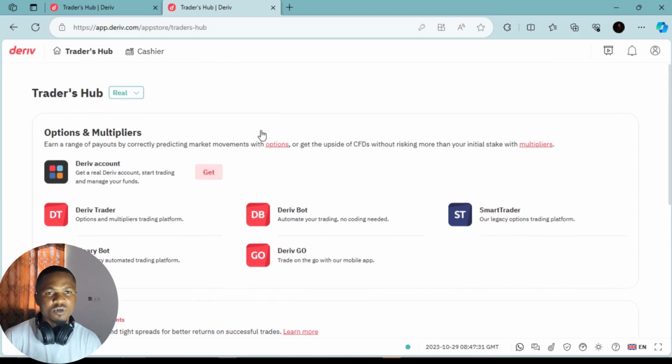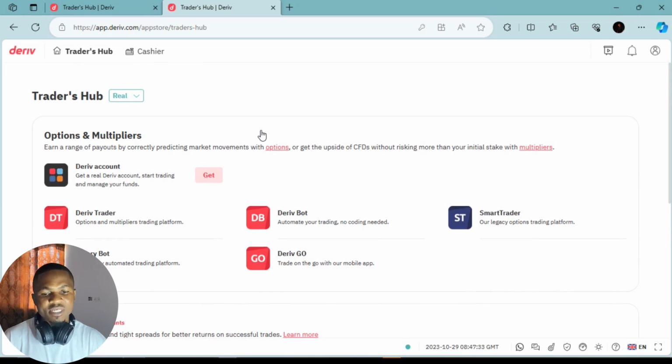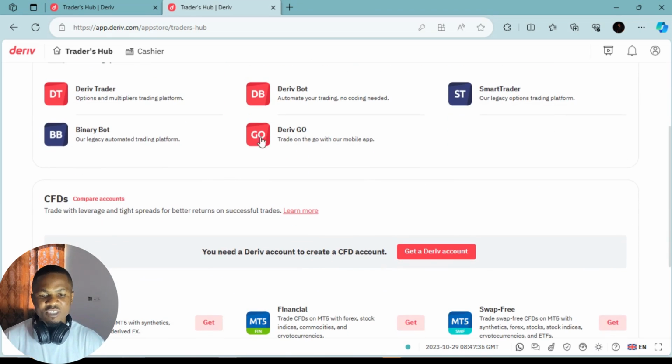Now what you want to do on this page is go down and select wherever you see you need a Deriv account to create CFD account, right? You need a Deriv account to create CFD account. This is where you need to come to. So you see a portion highlighted in red stating get a Deriv account. Go ahead, click on it, and it's going to take you to the platform.